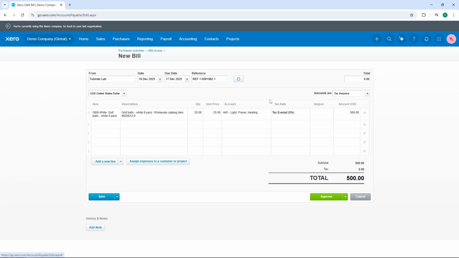Before moving forward, take a moment to verify the total amount at the bottom of the bill. Make sure everything adds up correctly and matches the original invoice from your supplier. If you have supporting documents like receipts or invoices, click Add Files to attach them directly to this bill. This keeps all your documentation organized in one place.